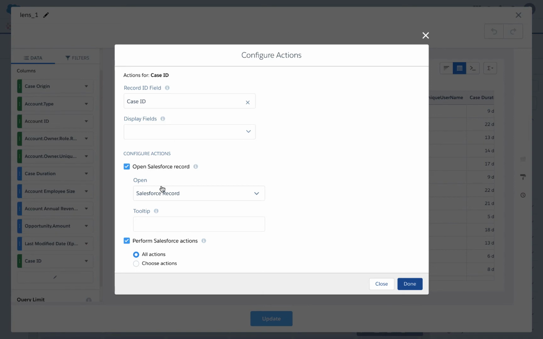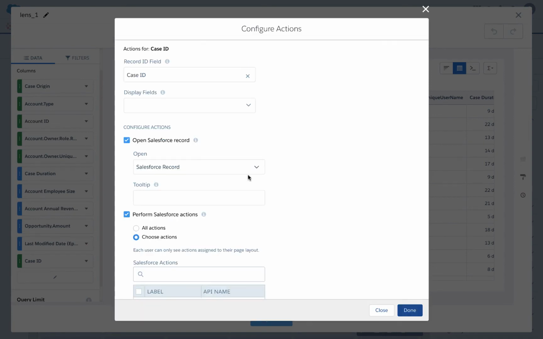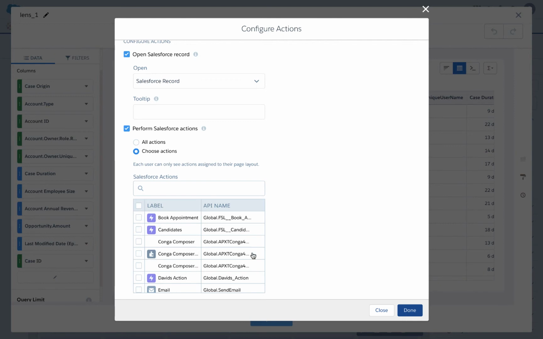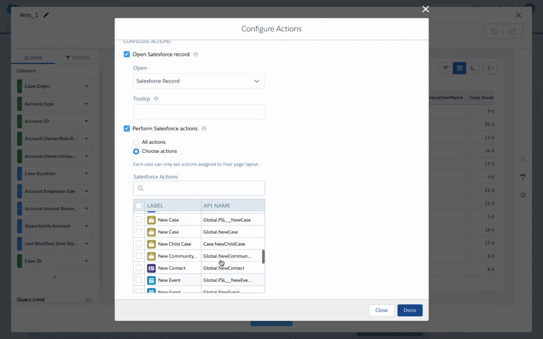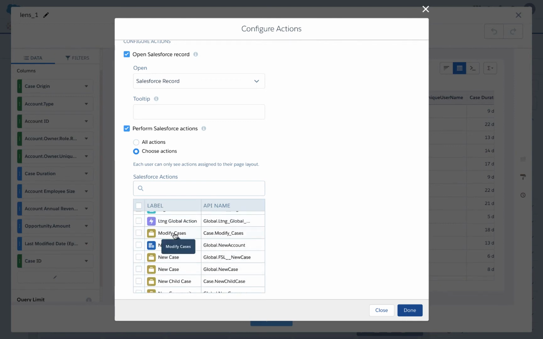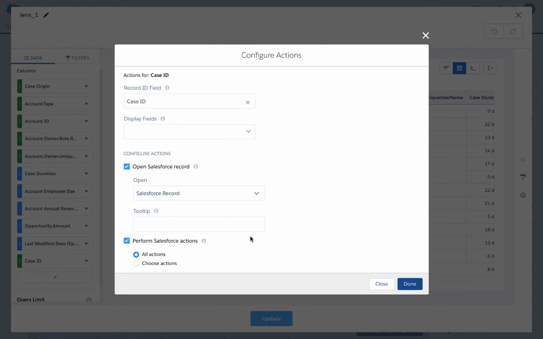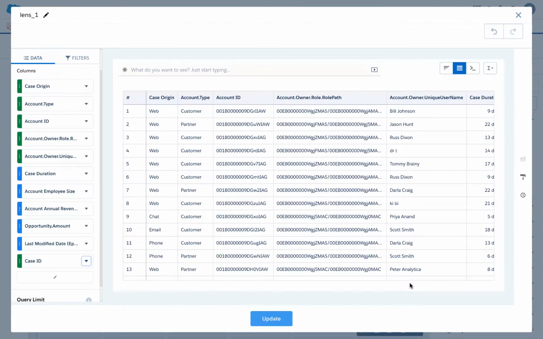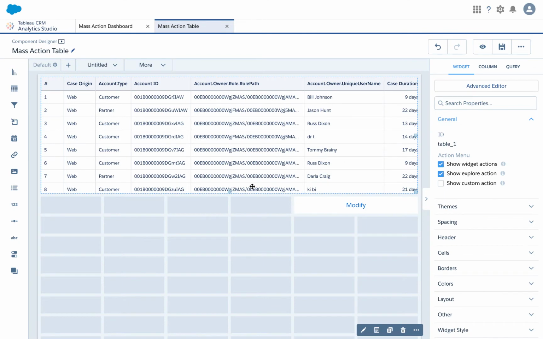I will allow the open record. I'll just choose all, but feel free, you can also go in here and look through, and we should see our modify cases action right there. So that means it's working, it's set up, it is available. I could just enable that one, just to be safe, but I'll just enable everything because I want to have more actions available in my case as well. So once that's set up, click done, and remember you could do that on the data set as well, but I'm just going to do this on the query. So now that is configured.